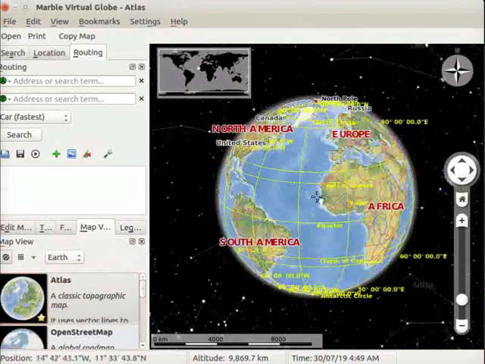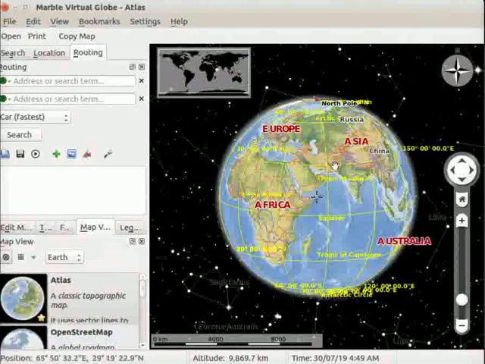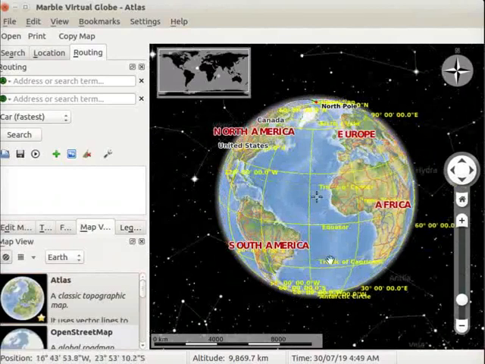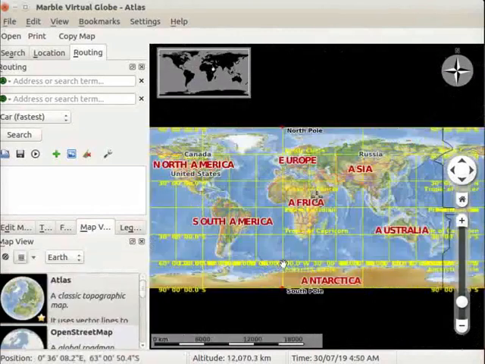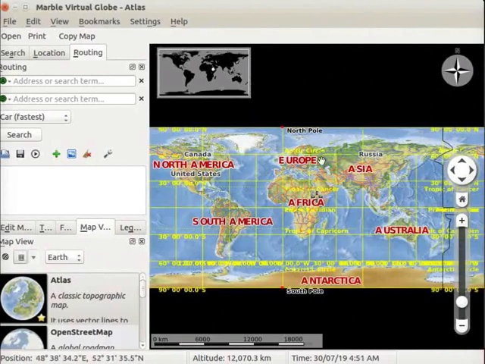We can see that land area is represented by light green and yellow colors. Water is represented by blue color. Click on the drop-down button next to Globe View and select Flat View option. Now we can see all the continents and oceans in the same plane. Observe that the land of Earth is divided into 7 continents: Asia, Europe, Africa, North America, South America, Australia, and Antarctica.